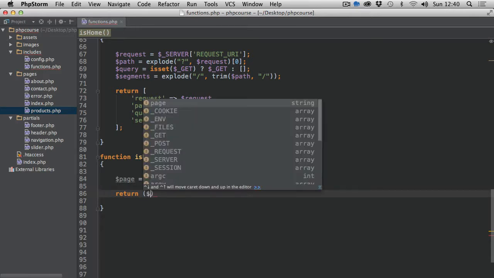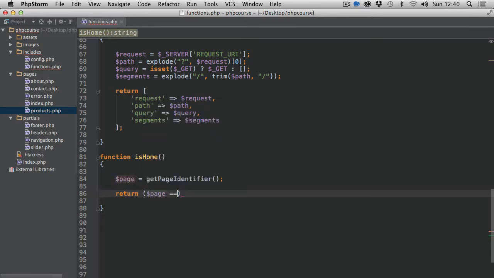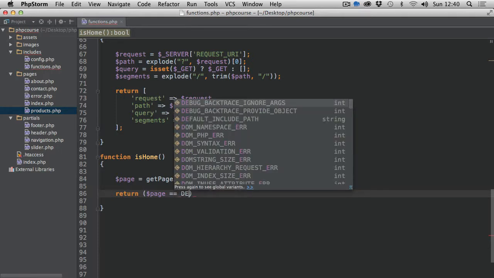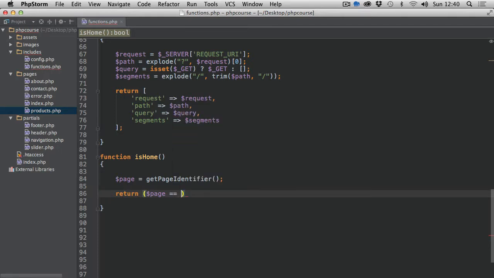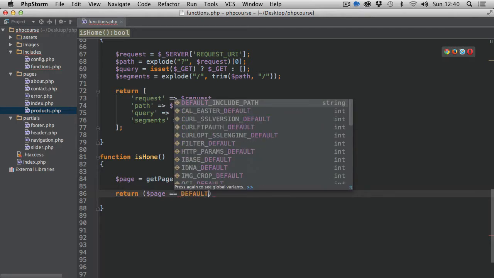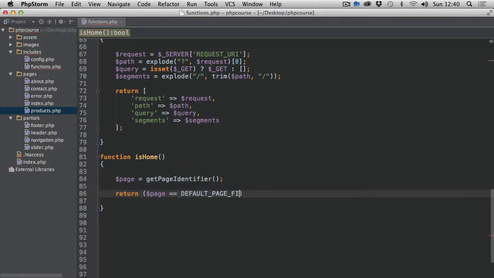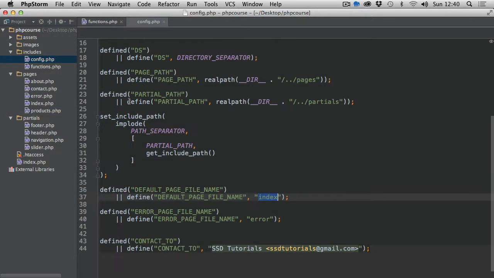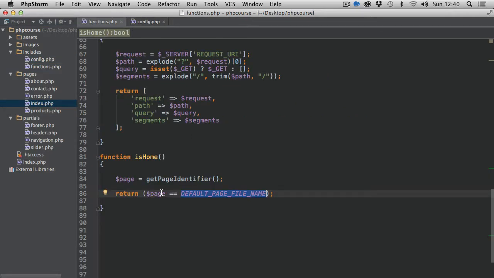Now I'm going to return a statement, and within the statement I'm going to check the page which we are on. Does it equal the default? It's not that one. It was default page file name. If it equals default page file name, that means it's a home page, because if we go back to the config.php, default page file name is our home page. It basically indicates which file corresponds to our home page and its index, which is obviously this file. And if we have index here, then that means yes, we are on the home page.